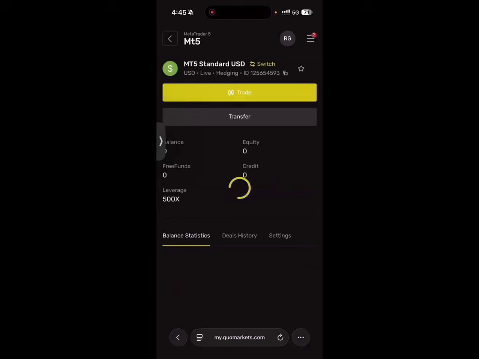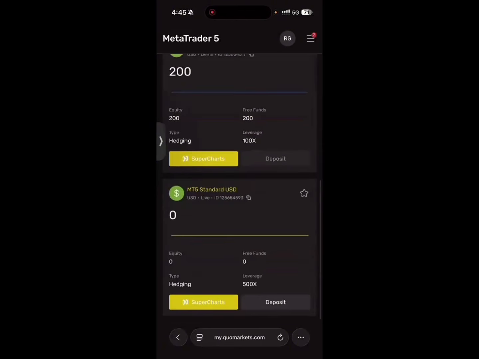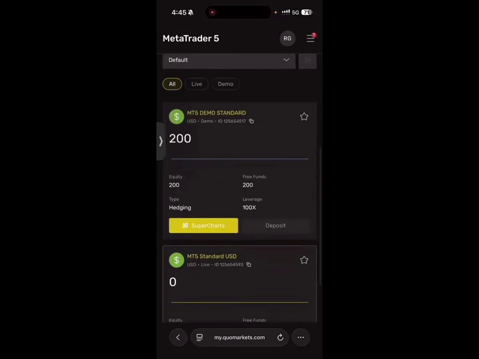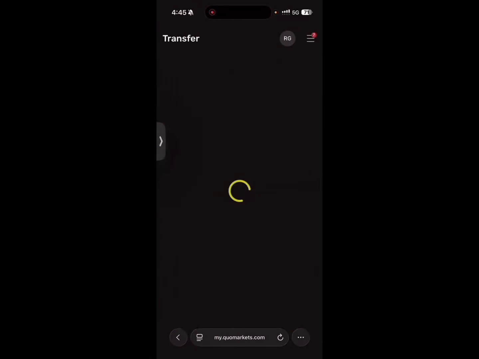Click on it. It's going to bring you here, but this is not where we need. Just click the back button on your top left. Once you click the back button, just scroll down and you're going to see your live account. The first one here is demo, and the second one here is your live account.